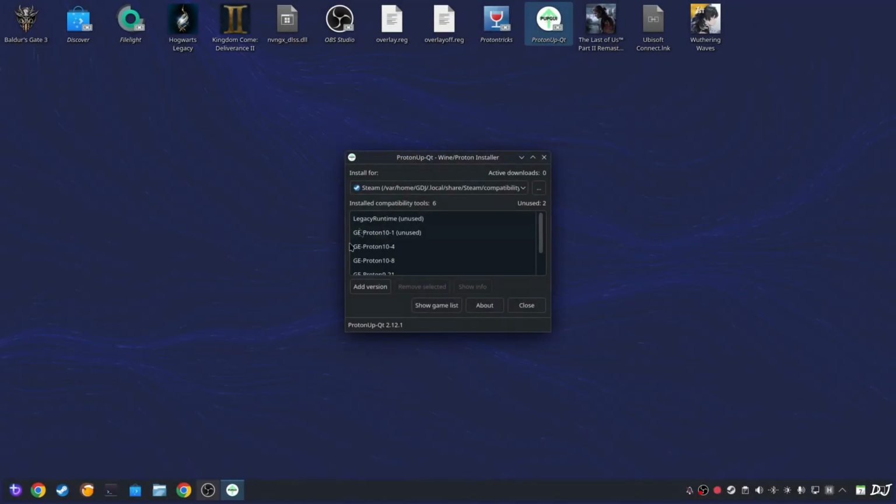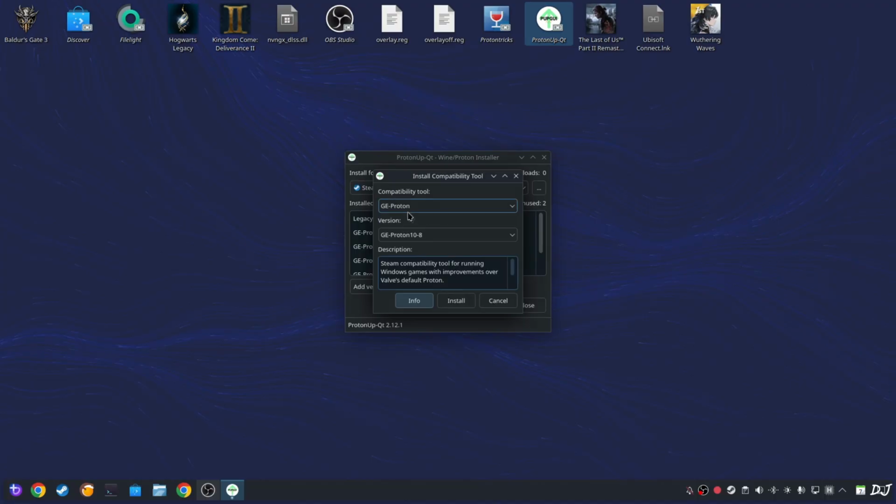Launch it. Click on add version here. Click on the drop down bar below compatibility tool and select GProton. Click on the drop down bar below version and select GProton version 10-8. Click on install here. Wait for the process to complete.